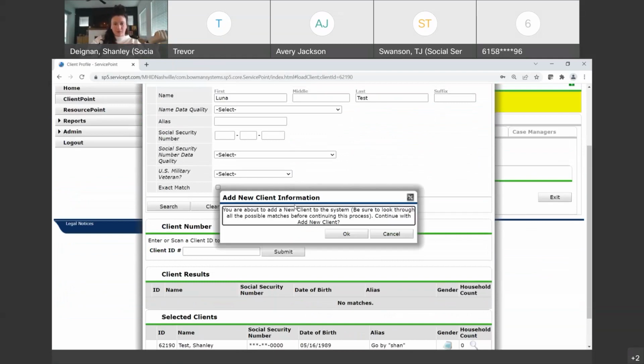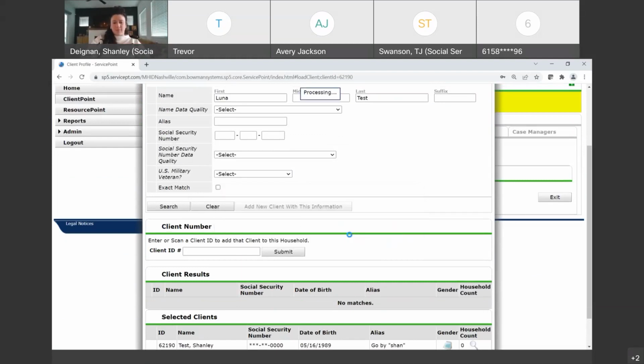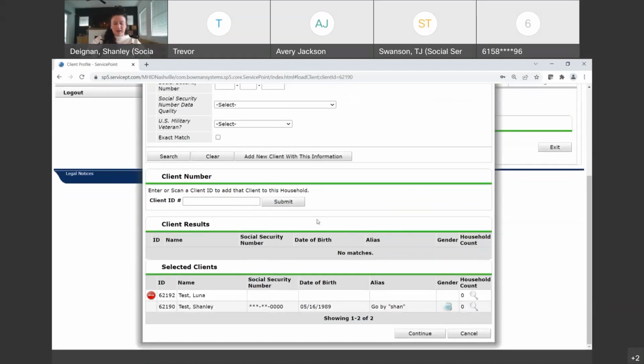So now we can add the new client. Again, this is making sure for the 3rd time, essentially, that we haven't bypassed a potential existing record. Great, so we have now officially created Luna a record in HMIS. This feels sometimes like a loophole because we're currently adding information for Shanley. We might forget that we have now actually created an official record. We can now see Luna has her own HMIS ID number.